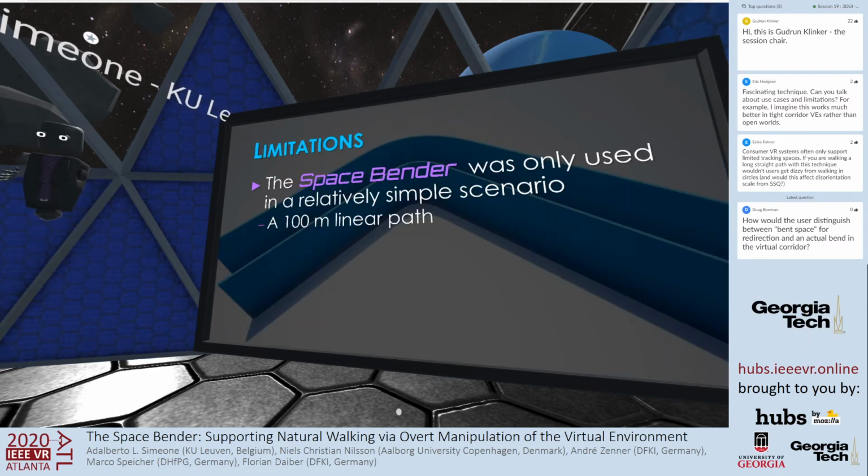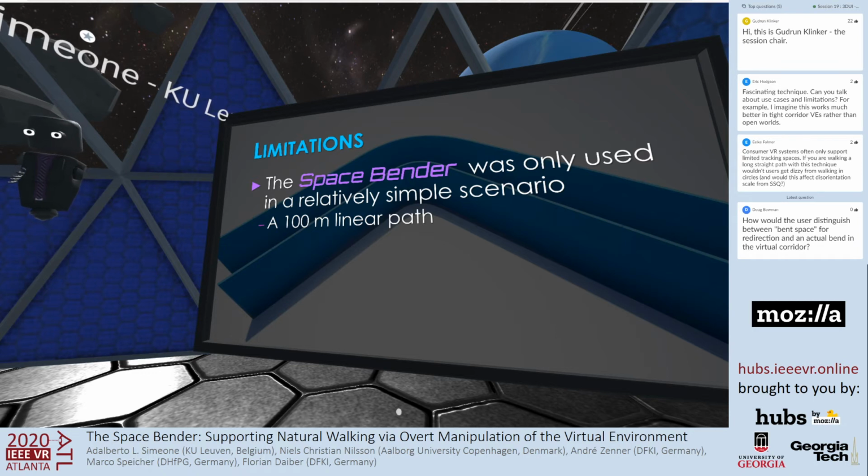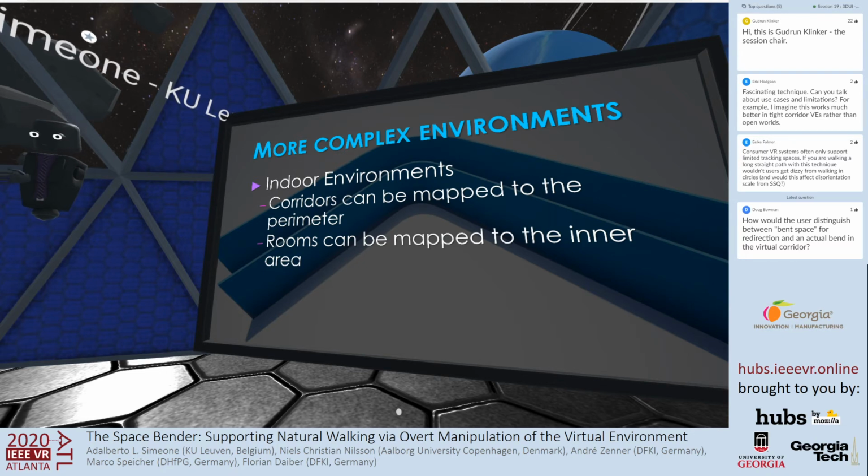And so, of course, we were testing a very simple scenario, which was this 100 meters linear path. And so, therefore, the technique has some limitations. In fact, in the future, we want to apply this to more complex environments, but already in its state, we think it can be applied to indoor environments.